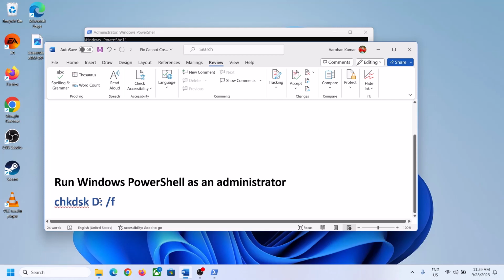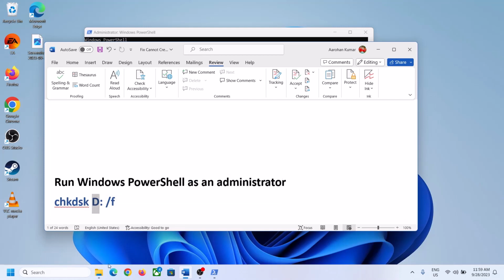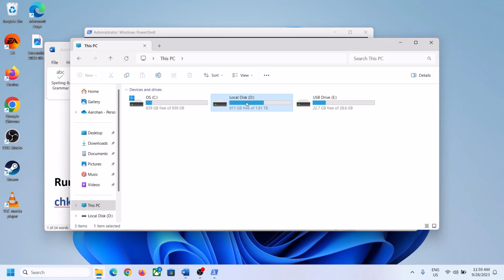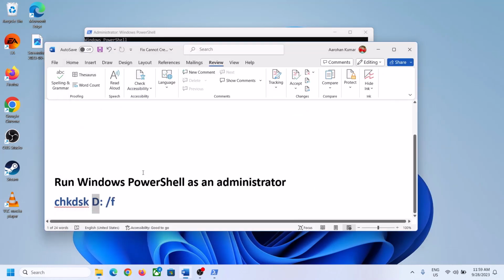Now the letter D over here is my drive. So in my case, it's D drive. Now whichever drive is giving you the error message, replace the drive name over here. If it's E, write down E. If it's F, write down F. If it's C, write down C. So just replace the drive over here.